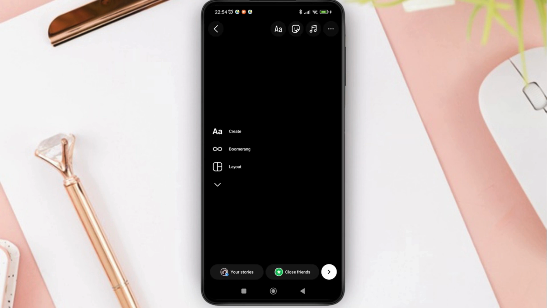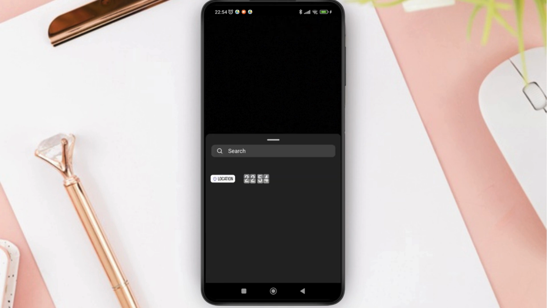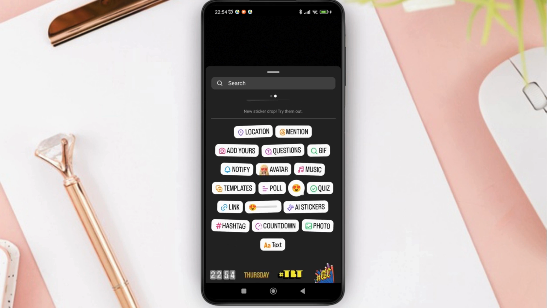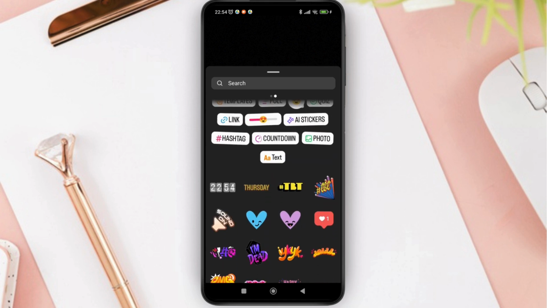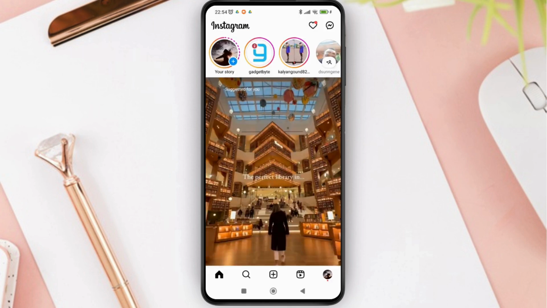picture, and then how I'm going to put a sticker is tap on this icon right here, and as you tap on this icon you can get various types of stickers right at the bottom. So I'm here choosing this one and I'm posting it by clicking on your stories.